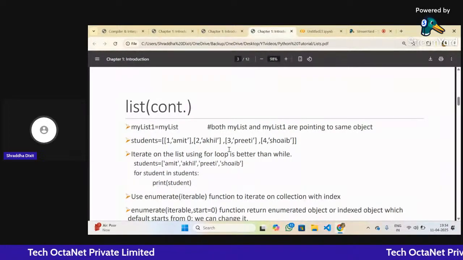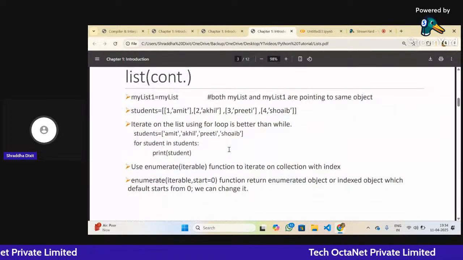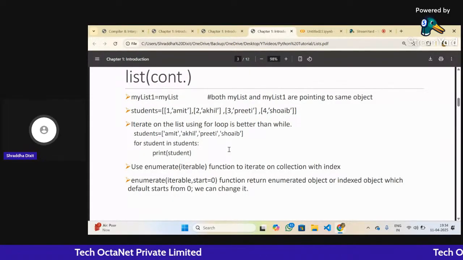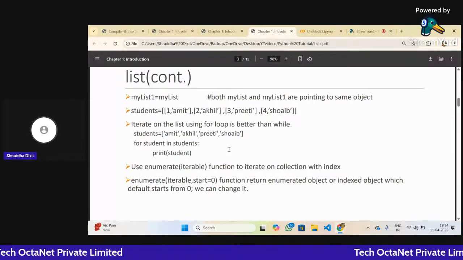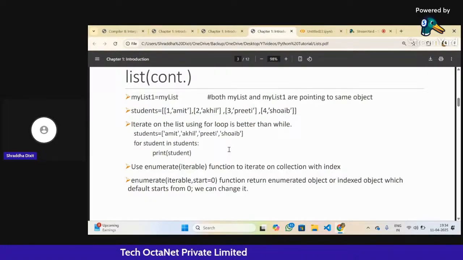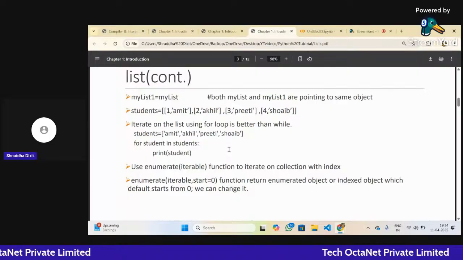Now, suppose I have a list named students, which contains lists inside the list. We have four small lists which are contained inside the parent list. The first list has the index 0 and has the elements 1 and Amit. Similarly, we have the second, third, and fourth elements.